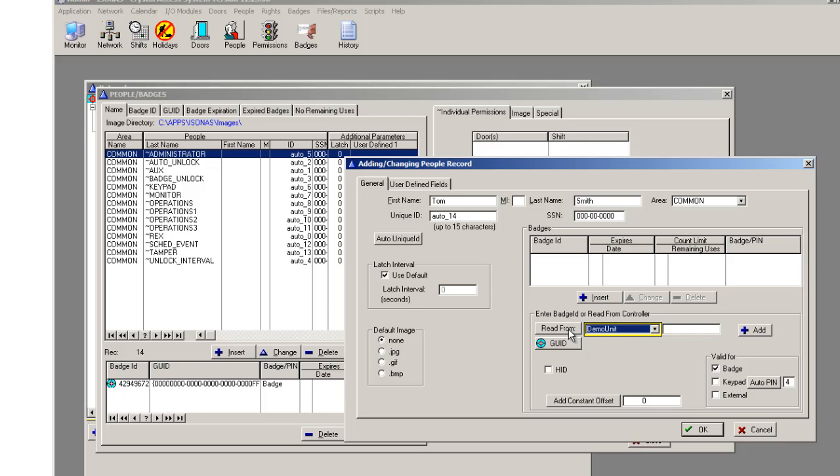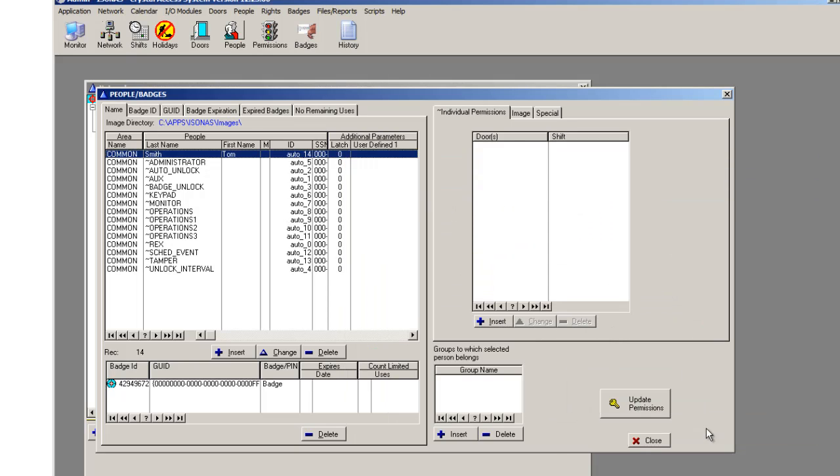Click on the Read From button. The badge's ID populates the field to the right. Click on the Add button. Now that badge is assigned to Tom, and we can close this window.